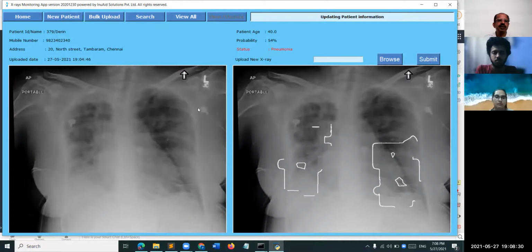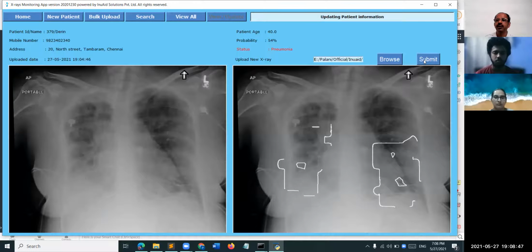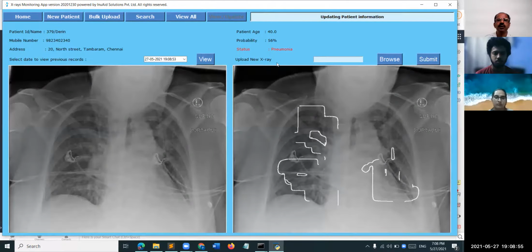So now we got the selected record, with that X-ray as well as the analyzed X-ray. Now I am going to upload a new X-ray using this upload new X-ray feature. I select the X-ray using the browse button, upload the new X-ray for the particular patient, and click the submit button. Once again the same technique will be followed to analyze the X-ray using the model, and it will show the new status. For the updated one, we still got pneumonia, with a probability of 56%.